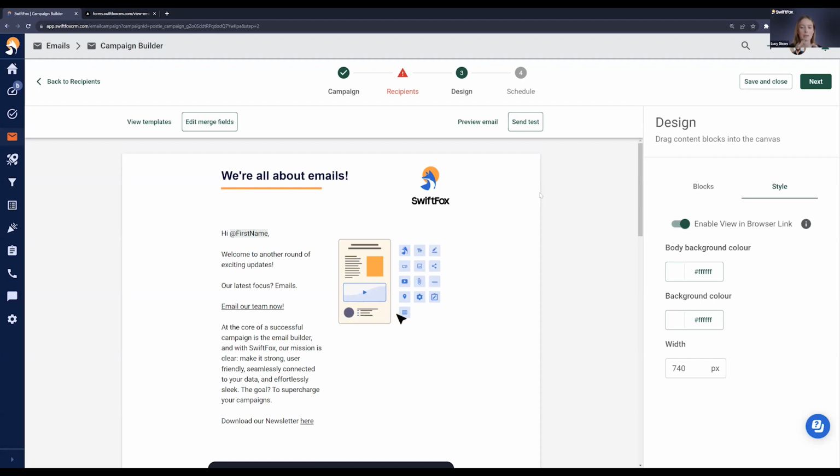And I think when we look at the benefits of actually using SwiftFox to execute your emails, data-driven insights are really, really important, particularly for the continued success of a campaign as well. So say I've sent my email, Tim, how can I then see who's clicked it, who's opened it, etc.?